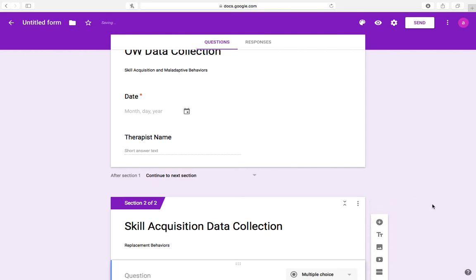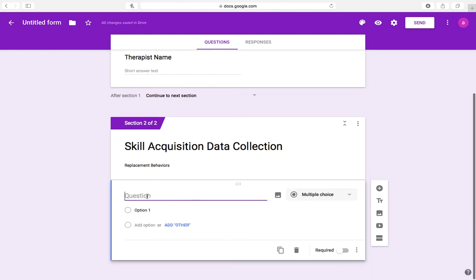a question. So for each question, I'm going to use this for our skill acquisitions for each program. So let's say that on the first program, I want to track manding. And maybe I want to track manding for a specific item like juice. Mand for juice. So that's my first program. And how I want to collect this data is I want to do it by trials. I want 5 trials. And I want to track independent responses, prompted responses, and refusal or incorrect responses.